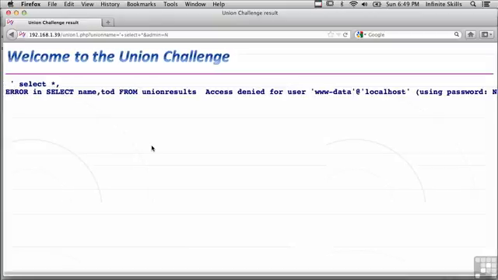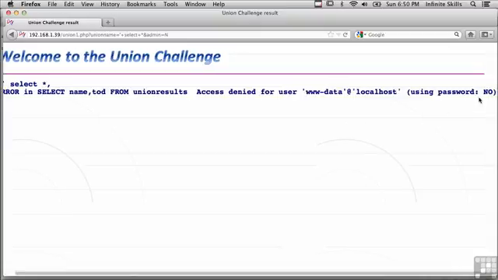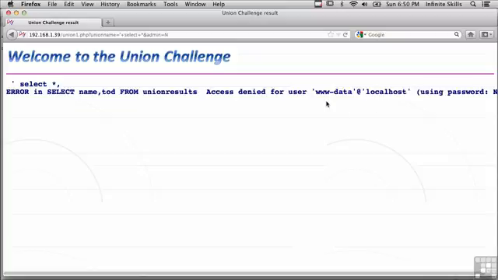In this case, I actually get a useful error back. So it's showing me the select statement that it's using, and it also gives me the user that is being used to access the database. And worse than that, it's actually saying there's no password for that particular user. So the www-data user on the database server has no password. So that's kind of interesting to know.